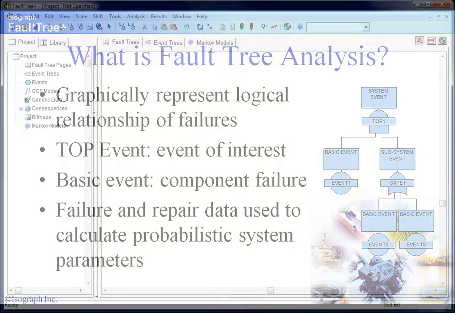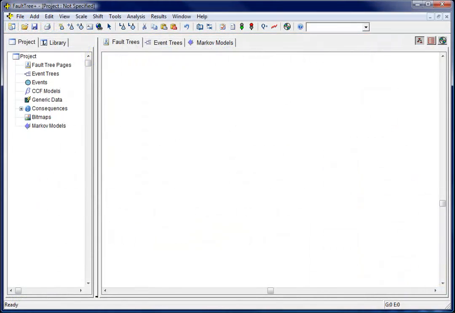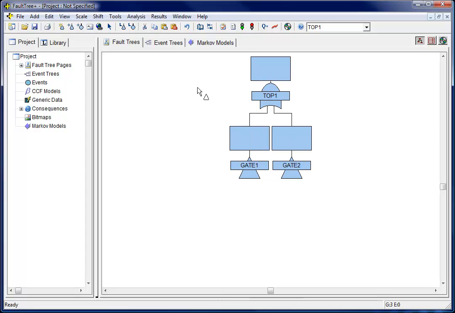Let's take a look at how to use the program FaultTree Plus. Constructing a fault tree with FaultTree Plus is very simple and can be accomplished with a few simple mouse clicks. To begin, I'll add a top gate. Once I have my top gate, I can add additional gates or basic events to the tree by selecting the Add Gate or Add Event toolbar buttons and clicking where I want to place them.